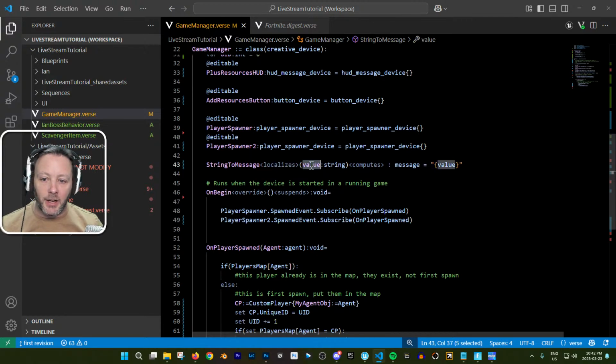And we're going to pass in a value that we want it to be. And that value is going to come in these little squiggly brackets. And that's how you set a string value.